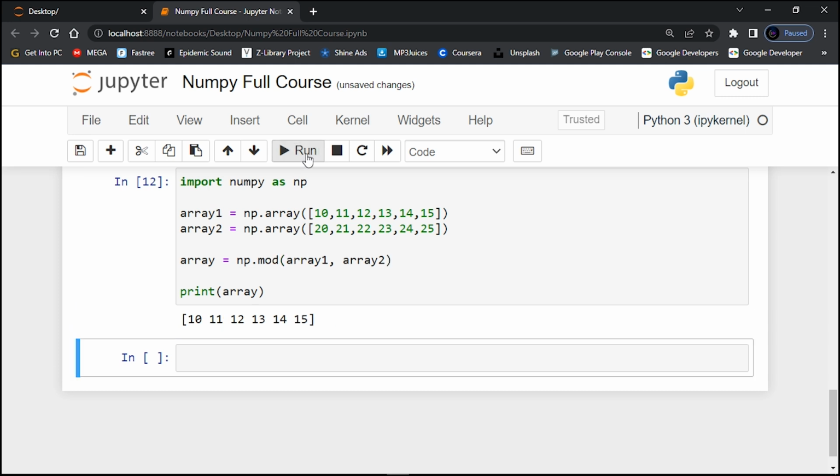It will do that. So guys, let me talk about the remainder. Remember both the mod, this one that we have just used here, and the remainder function return the remainder of the values in the first array corresponding to the values in the second array, and that returns the results in a new array. Now this is with the mod.